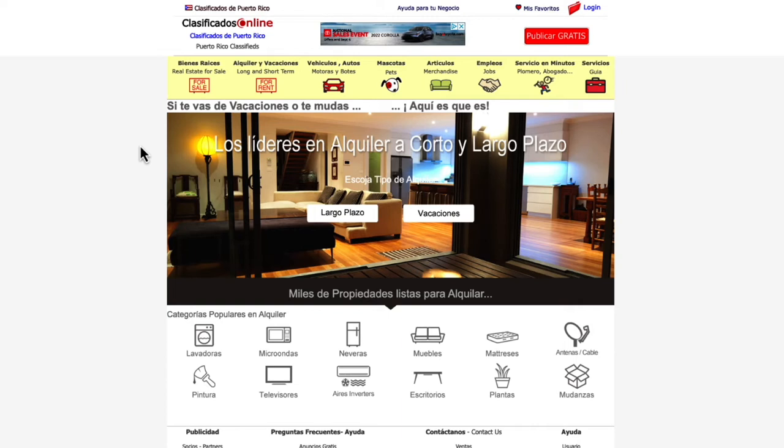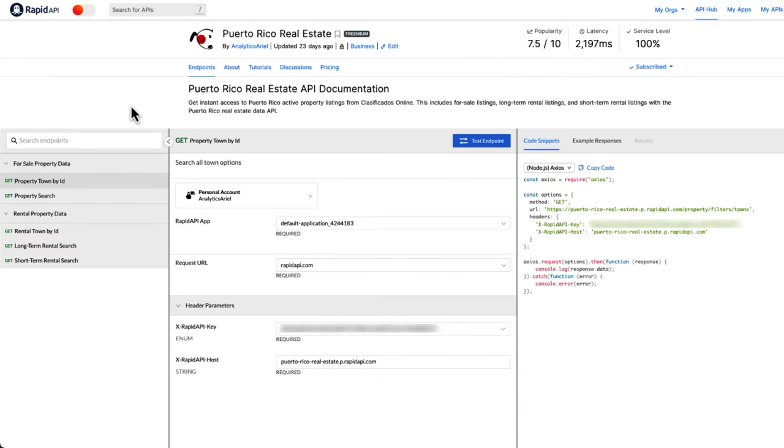What we're going to do is use an API to extract the listing data so we can analyze it in a spreadsheet. The API we're going to be requesting data from is Puerto Rico Real Estate. And this has been created by AnalyticsAriel alongside a talented web scraper too. In order to get started, it's important for us to just know quickly what this API is about and how we can get data. Then we'll jump into the Jupyter Notebook.